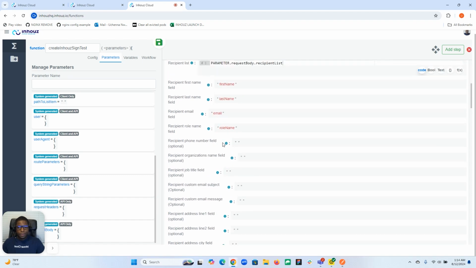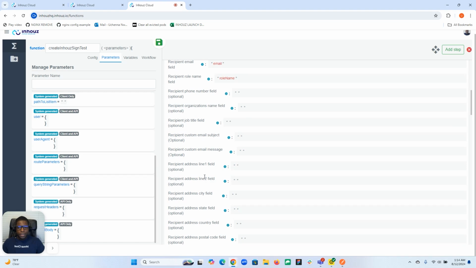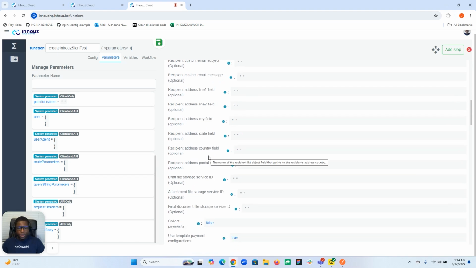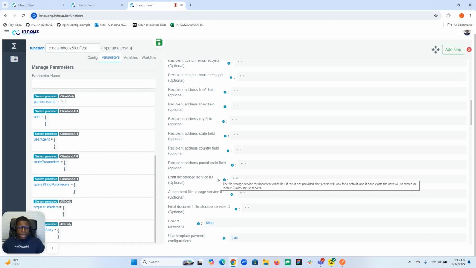You can go ahead and provide a phone number, organization, job title. And if you wanted a custom email, you could take this as far as you want to go. If you had a file storage service that you would like to use for the draft, you can configure to add that here. For the attachments, you could add that here, and for final documents as generated, you could add that here as well.